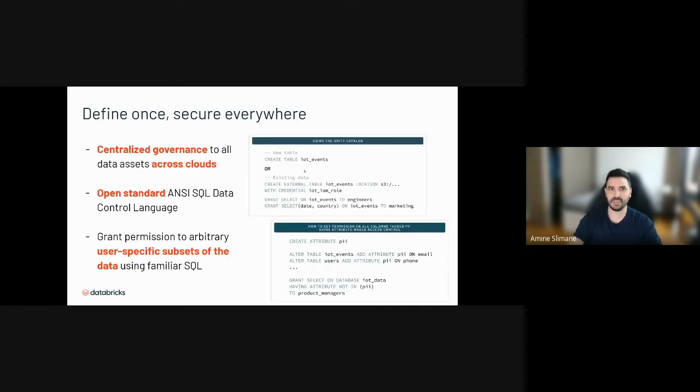So when we're saying define once, secure everywhere using standards, you can see actually how we will do it using ANSI SQL. Again, centralized governance, open standards. So here you're creating a table. You will grant specific access to specific groups. You could go up to specific attributes, for example.